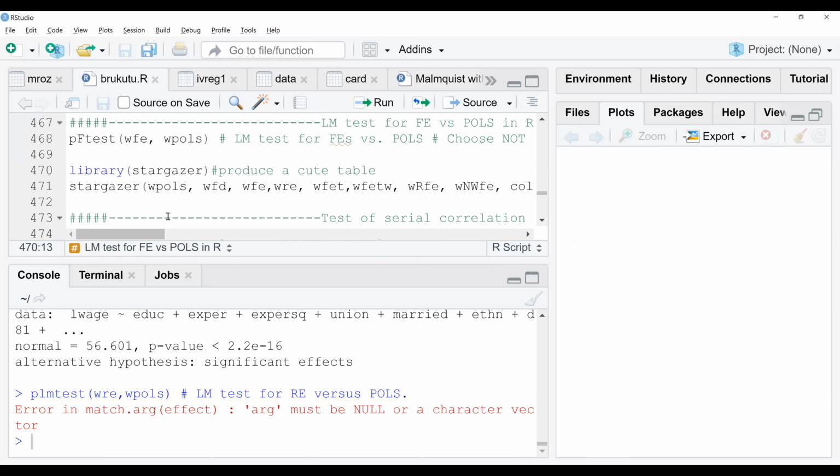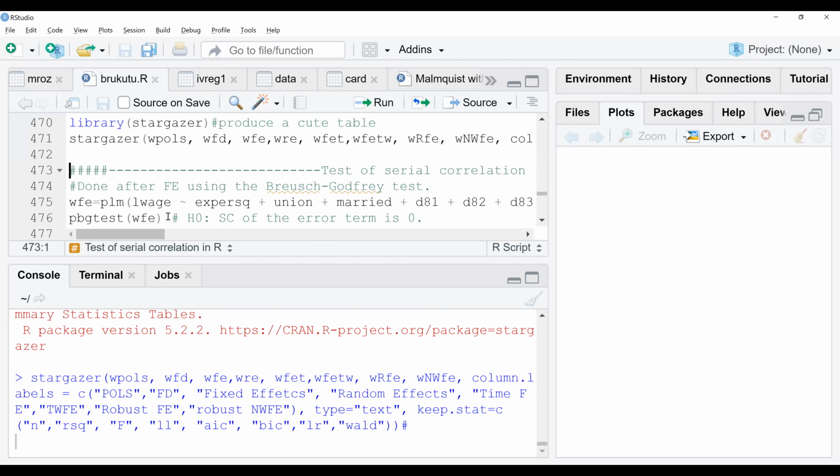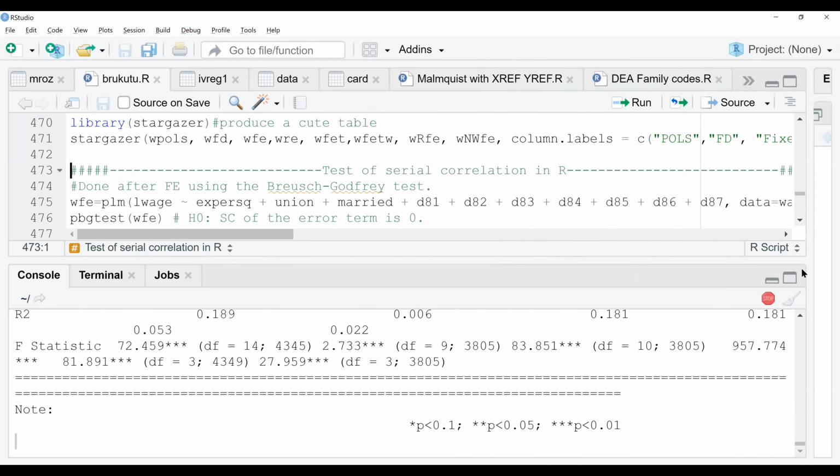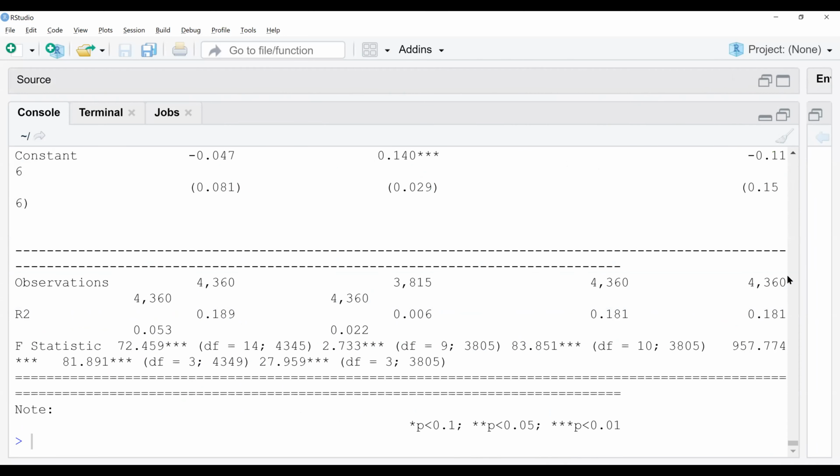So I'm going to activate the Stargazer and then run the model this way. Okay. There you go. This is the beautiful beauty.